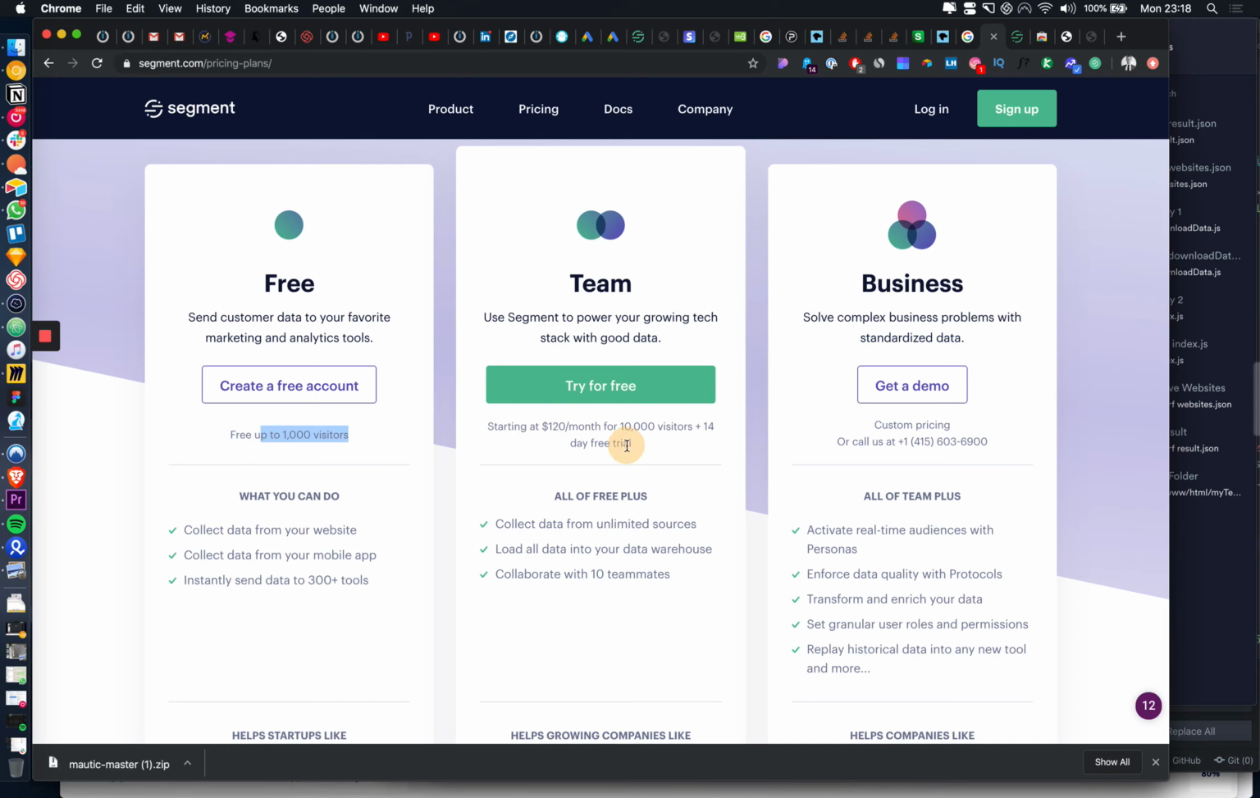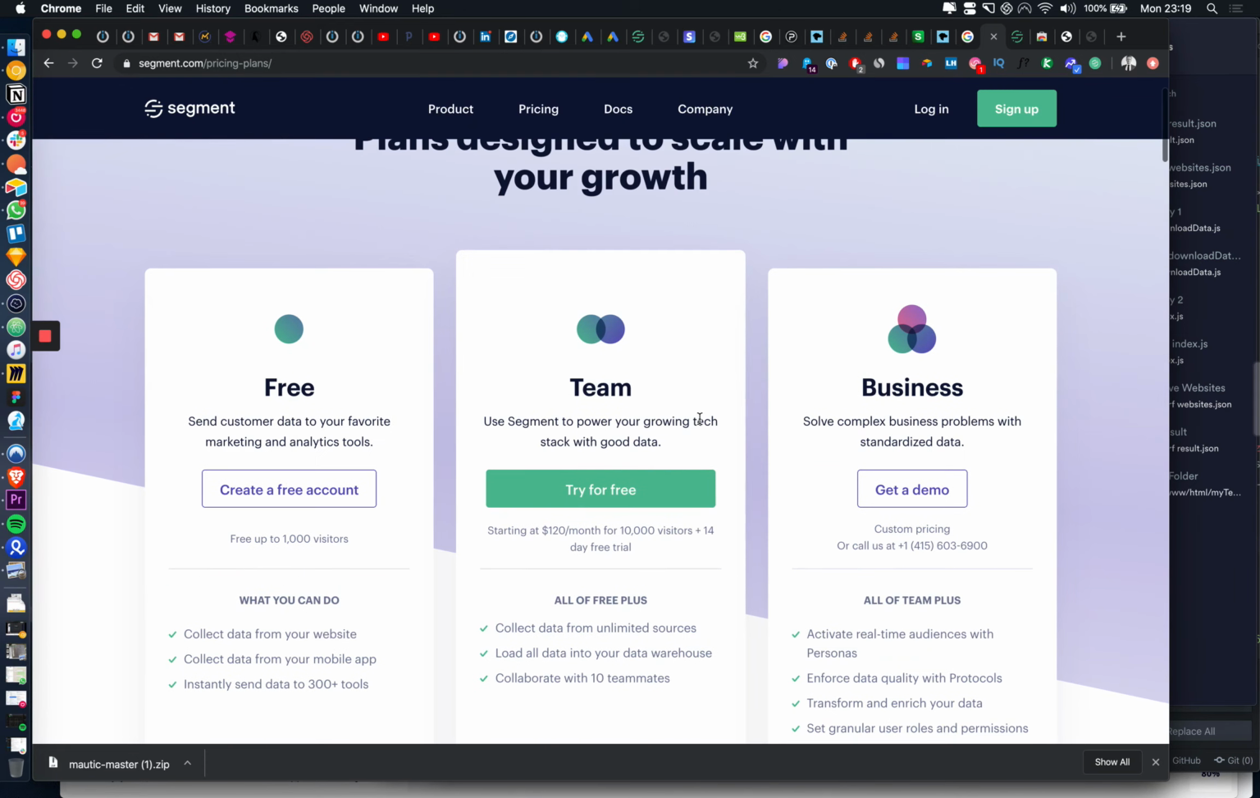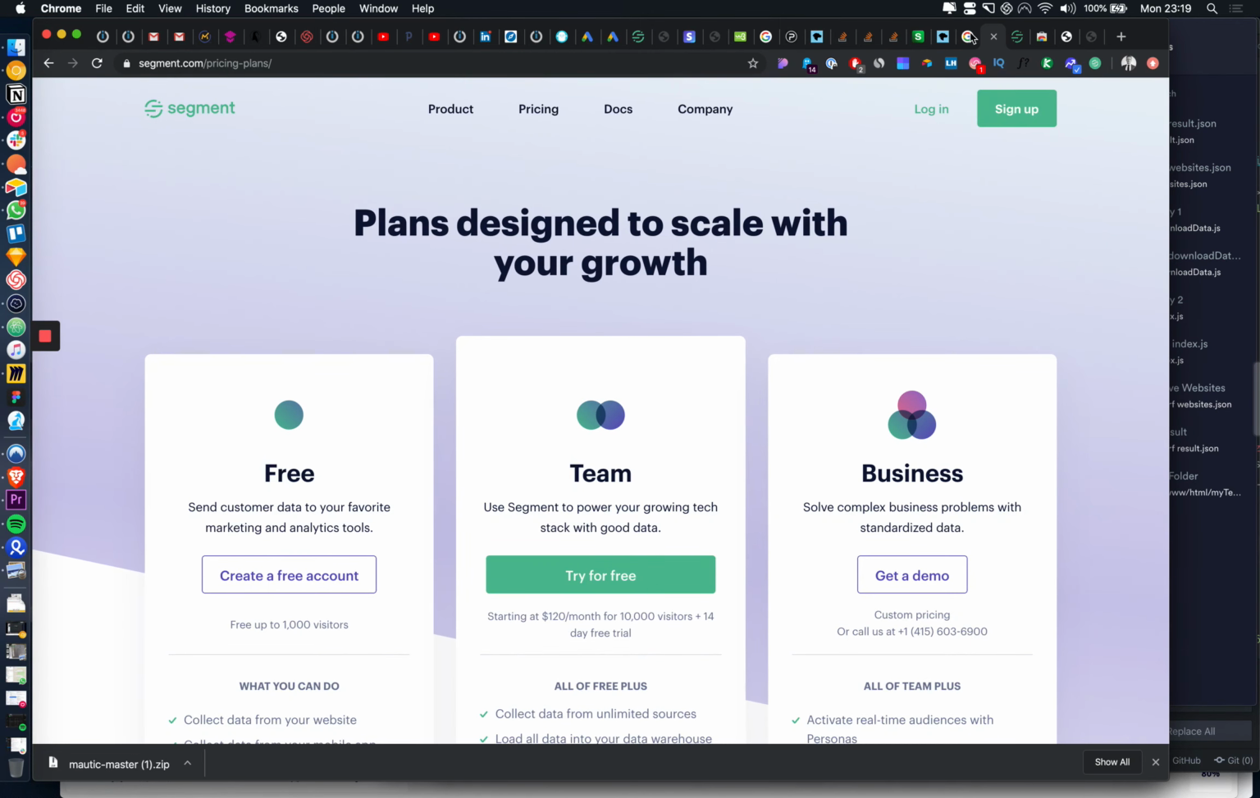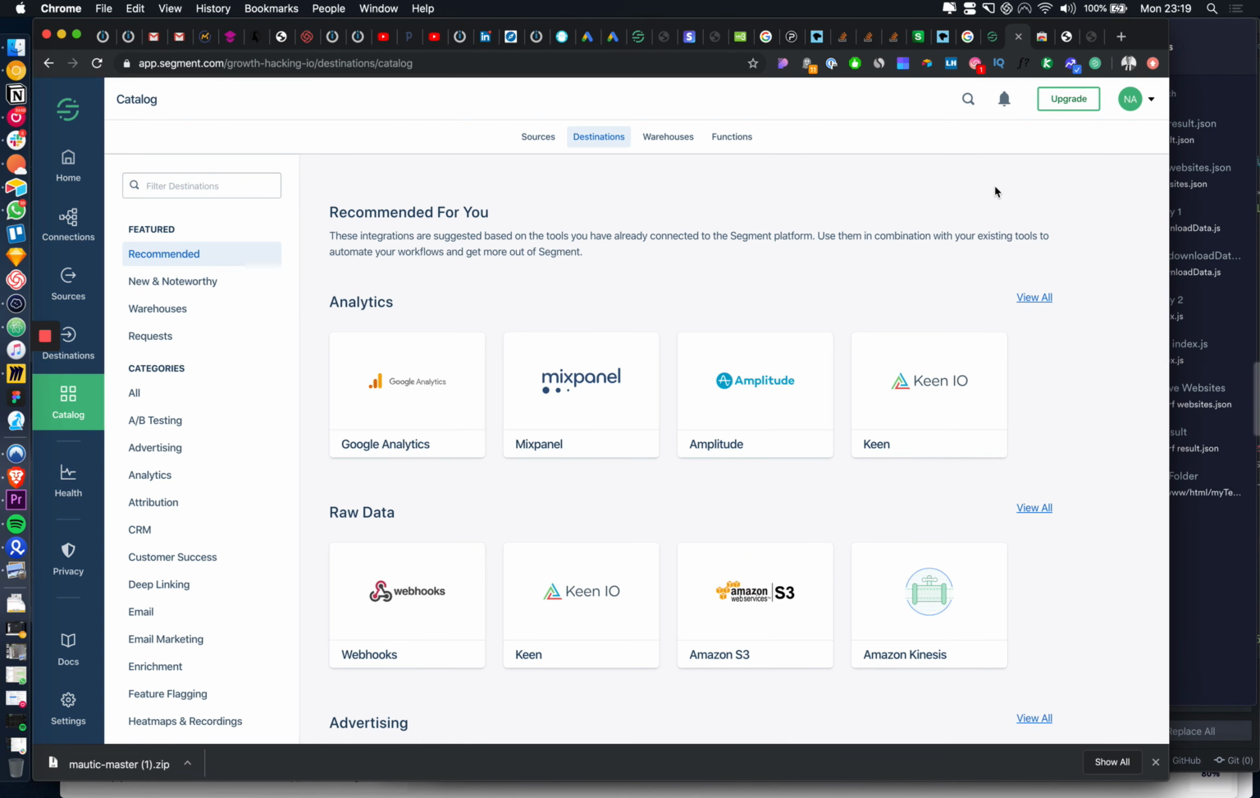So for your first 1,000 visitors per month, it is actually free. And then from here on, it's $120 per month per 10,000 visitors that you have. If you're running ad campaigns and things like that, the pricing does scale up pretty quickly. But nonetheless, it's a great tool to use. The only reason we couldn't use it in that particular instance is because we were a low ticket item.